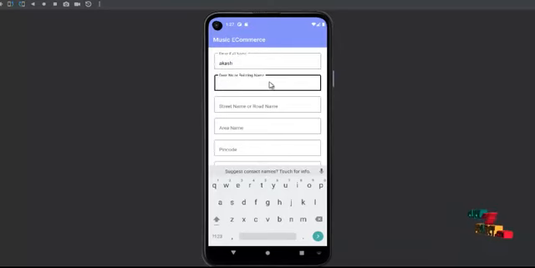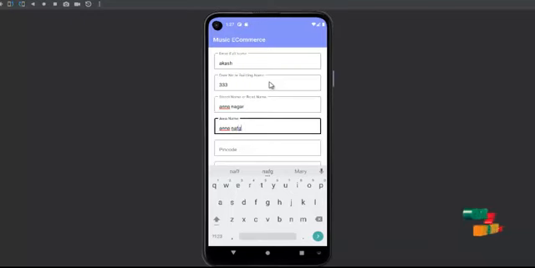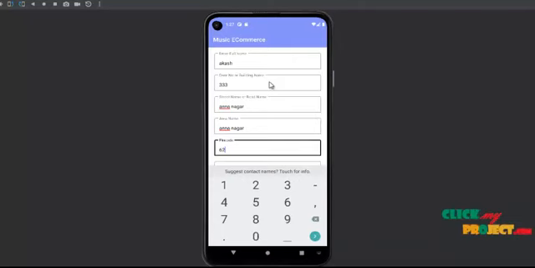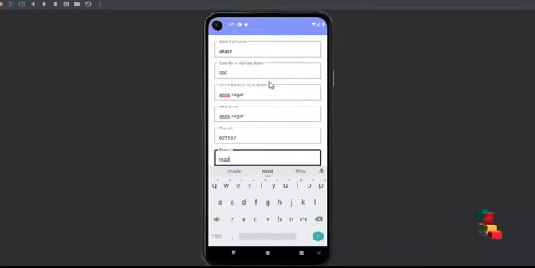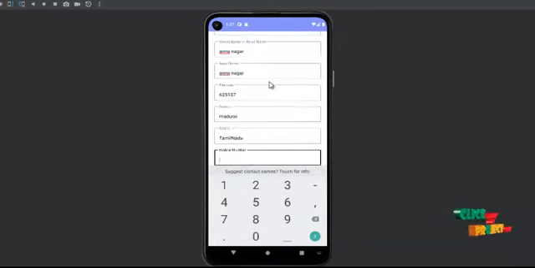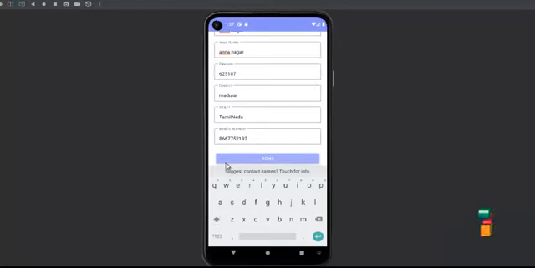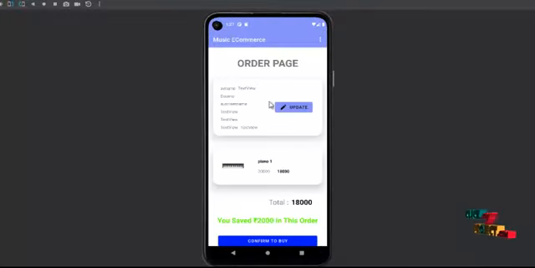Enter your name Akash, door number 5533, street name Annanagar, area name Annanagar, pin code 625107, district Madurai, state Tamil Nadu, and mobile number. Then click update the address. See here, the address. Then confirm the buy.